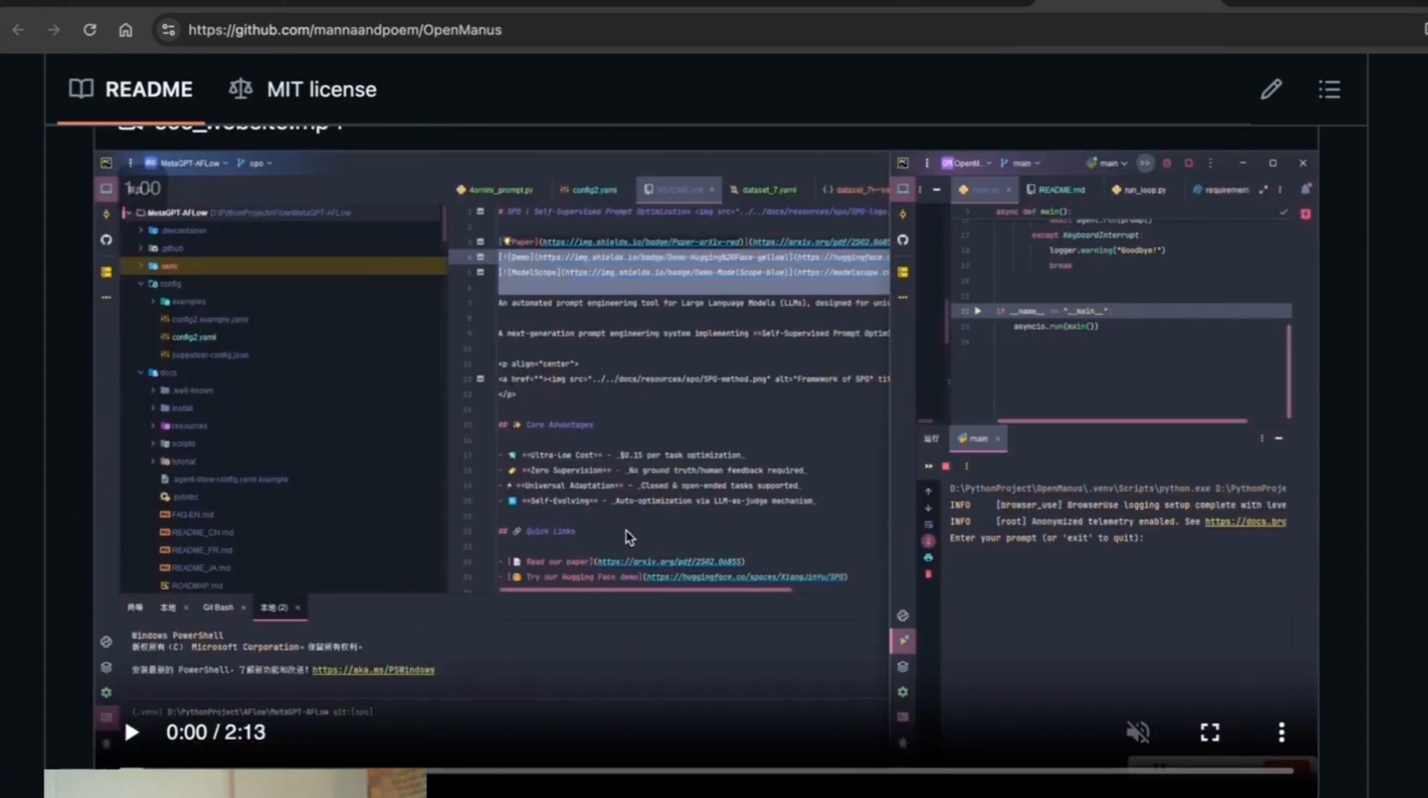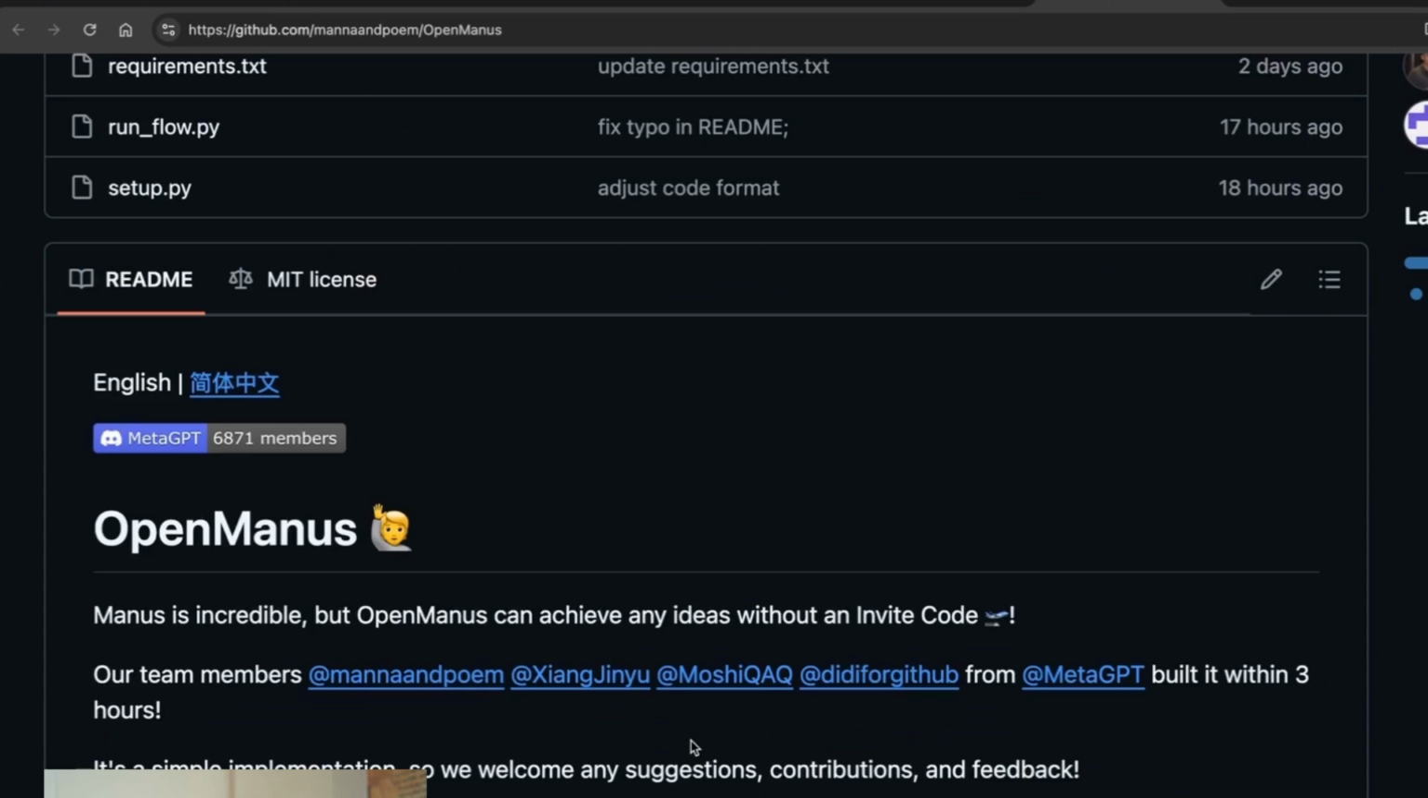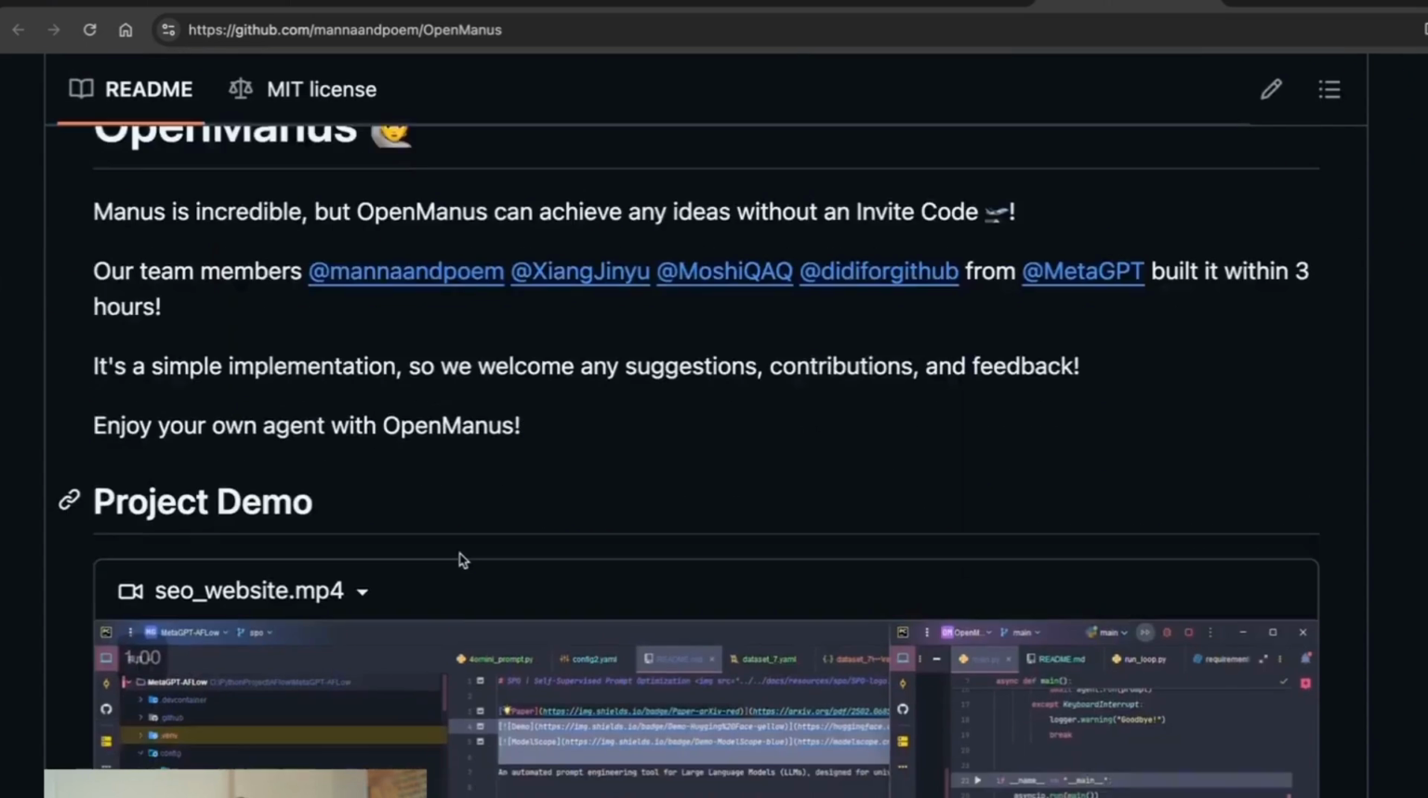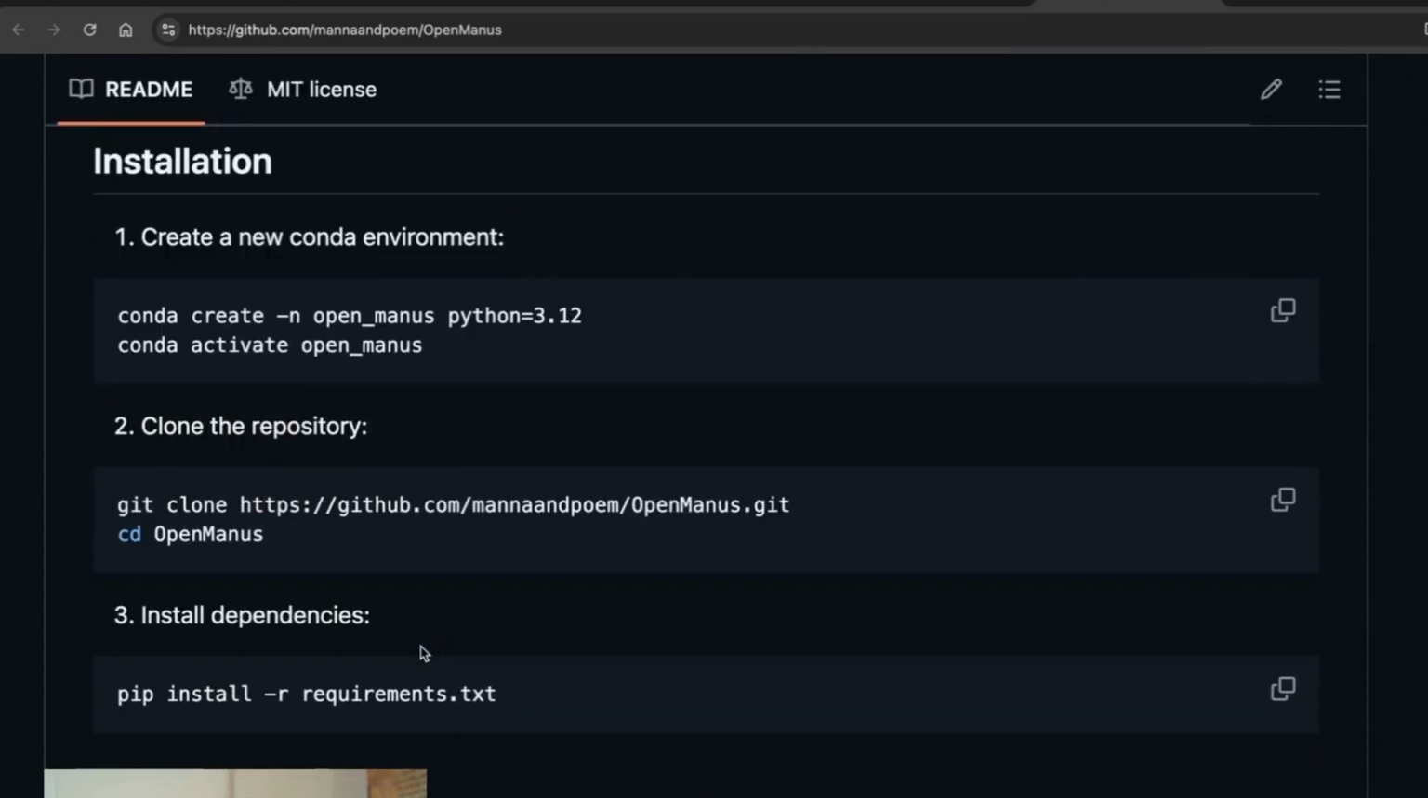Basically, as you can see right here, you can do research just like Manus, but it's hosted locally and it can still connect to the internet and everything else.